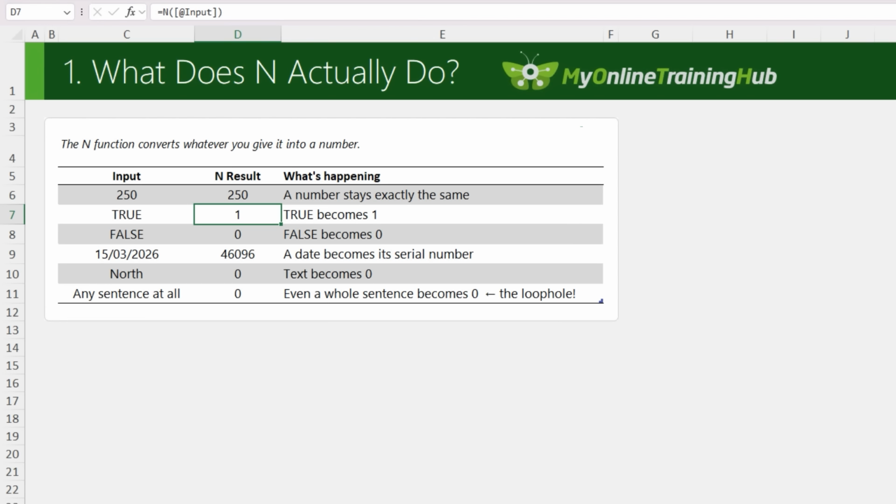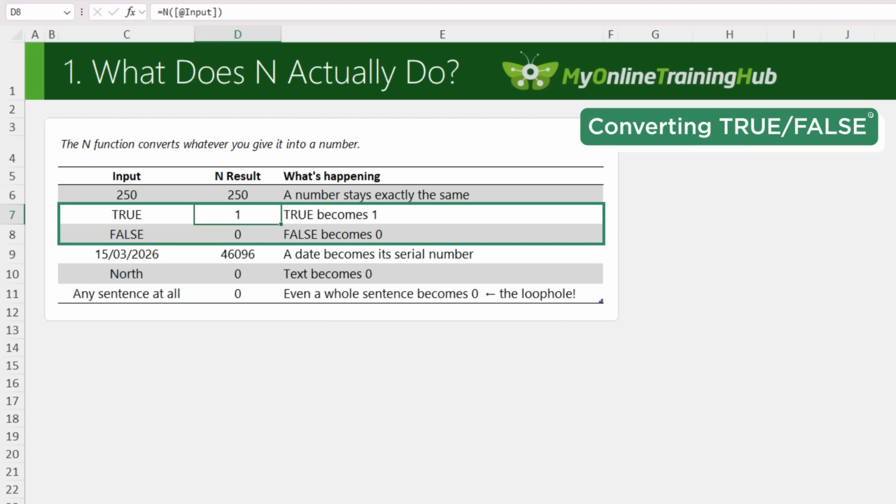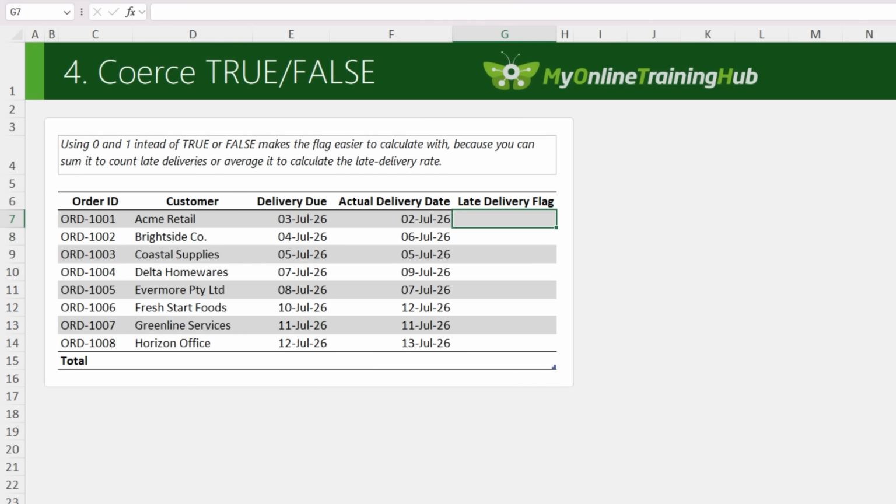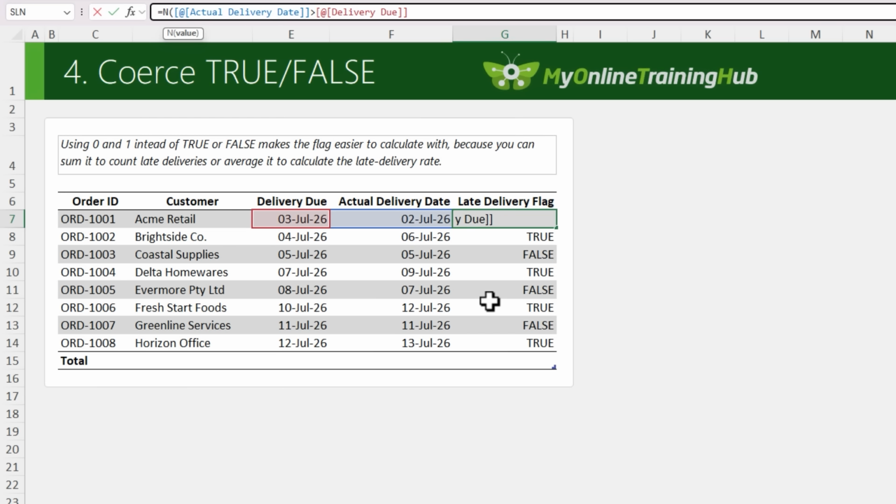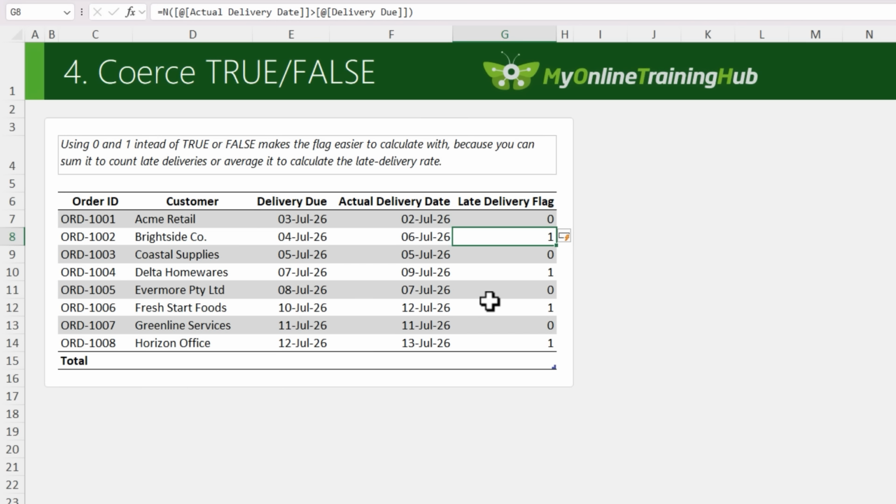Now, I told you n had more than one trick up its sleeve. Remember at the beginning we saw that n turns true to 1 and false to 0. Let's say I want to flag deliveries that arrived after their promised date. I can do that with a simple logical test that compares the actual delivery date to the delivery due date, and I get a series of true and false values. But rather than returning true and false, I can wrap that in the n function. And now I get 1 for late deliveries and 0 for on time, and that makes it much easier to total or average later on.